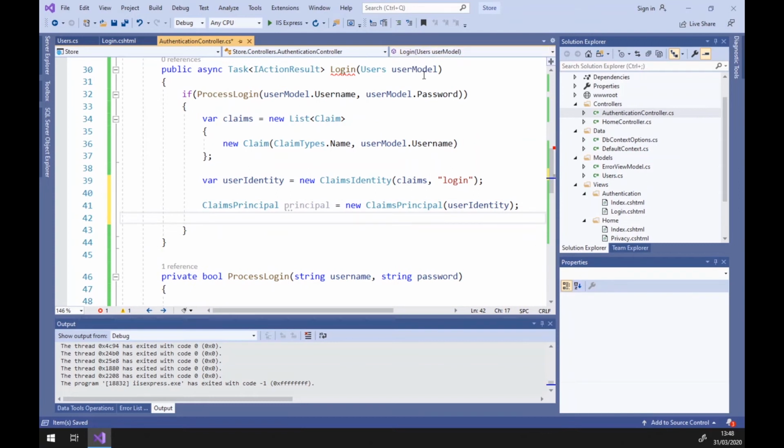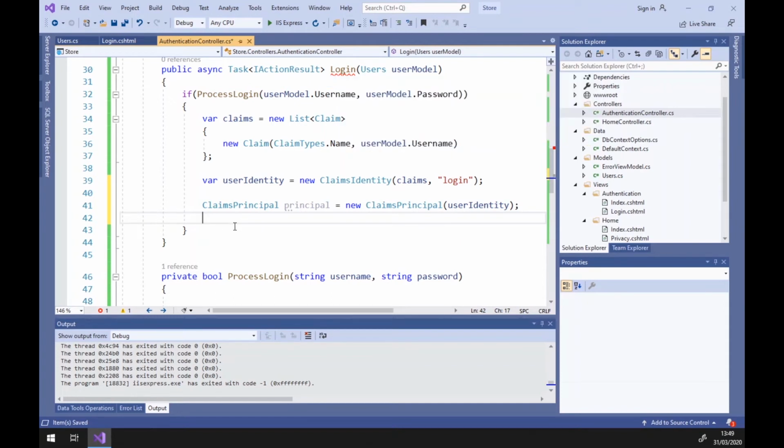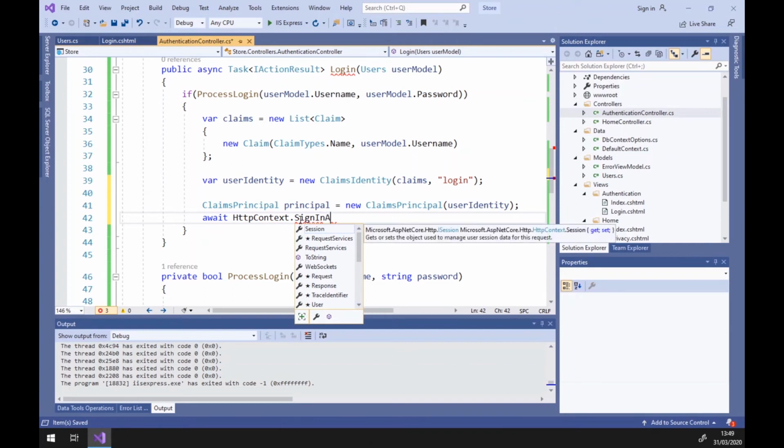After that, because we're using an asynchronous method with a task and we're expecting a result, in order for this error here to go, what we need to do is give it an await operator. So you can see here it's listing the error as this async method lacks await operators and will run synchronously. An asynchronous method is something that runs and needs a response to say it's done. So to give it its await, we're going to type in the word await. We're going to say HttpContext, and we're going to ask it to sign in. So SignInAsync.